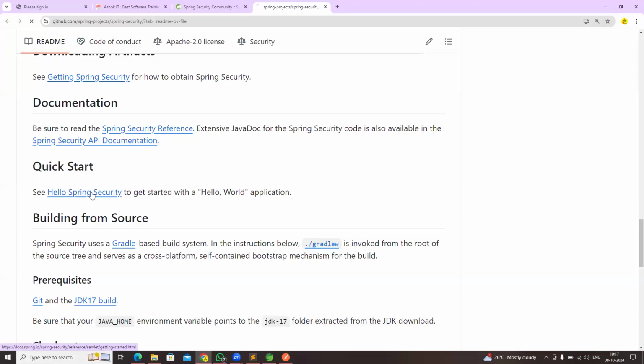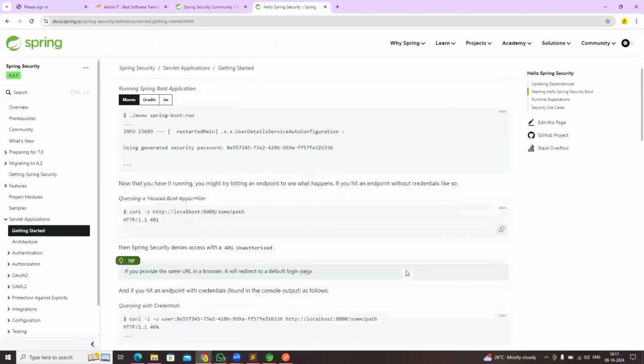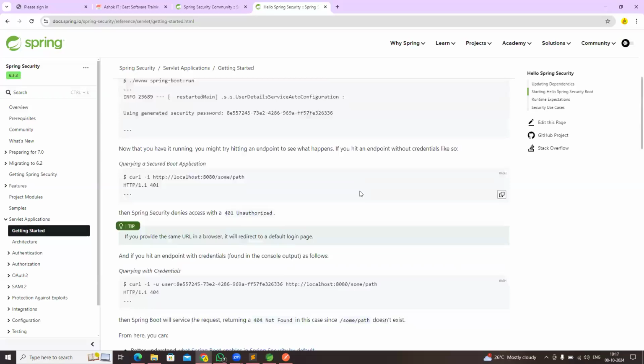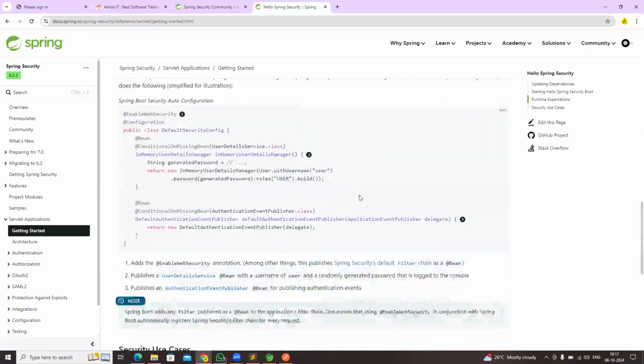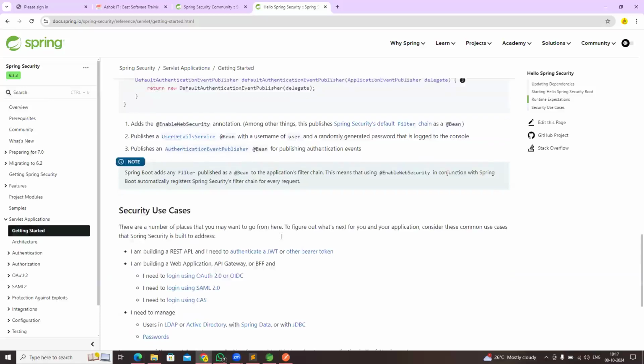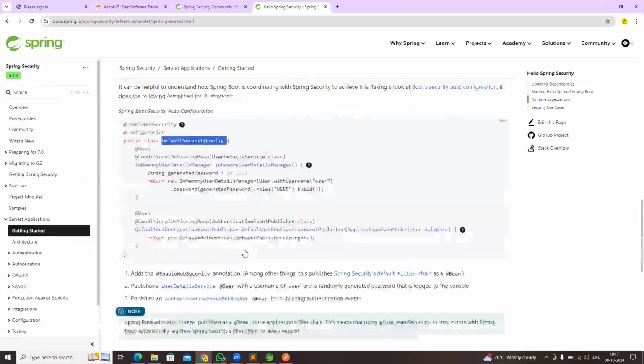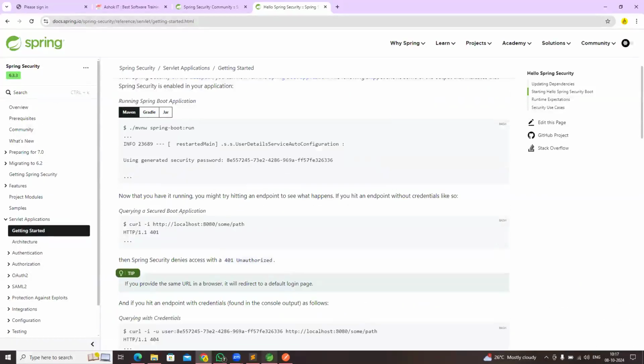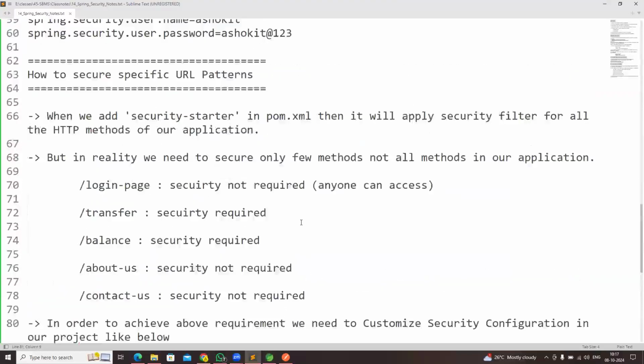Hello Spring Security application is available. Let me open this. Maven project is there. Runtime exceptions. Default security configuration they have given here. Security use cases, right? So the documentation is available in order to work with this Spring Security.